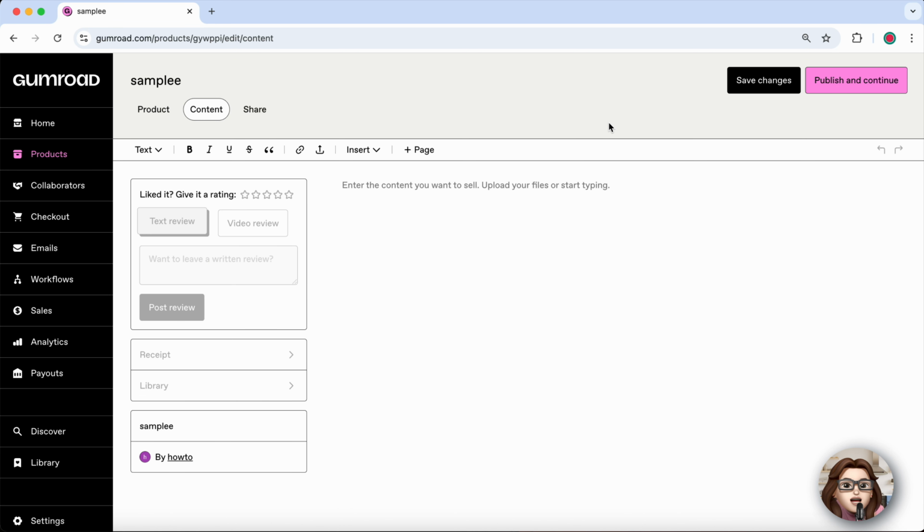Keep refining your visuals, description, and pricing to maximize your sales. You are officially a Gumroad course creator. Congratulations!